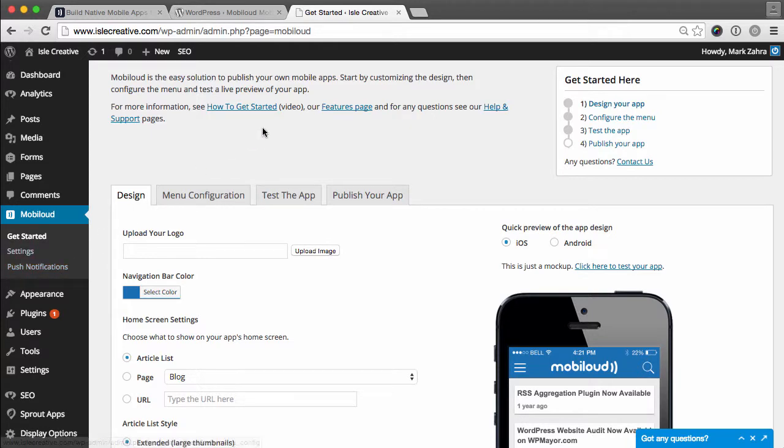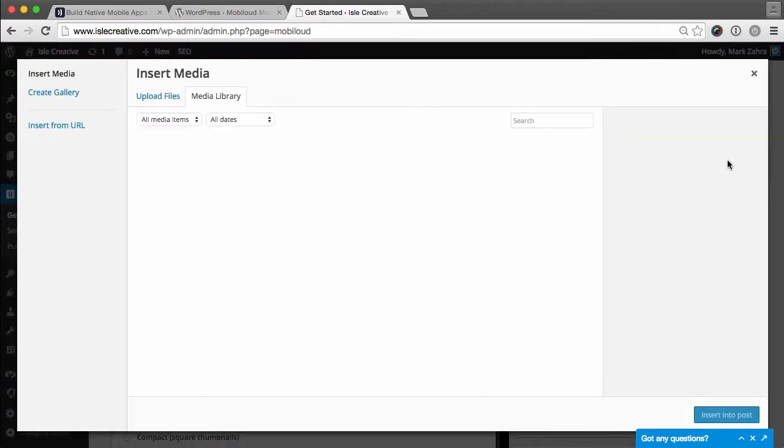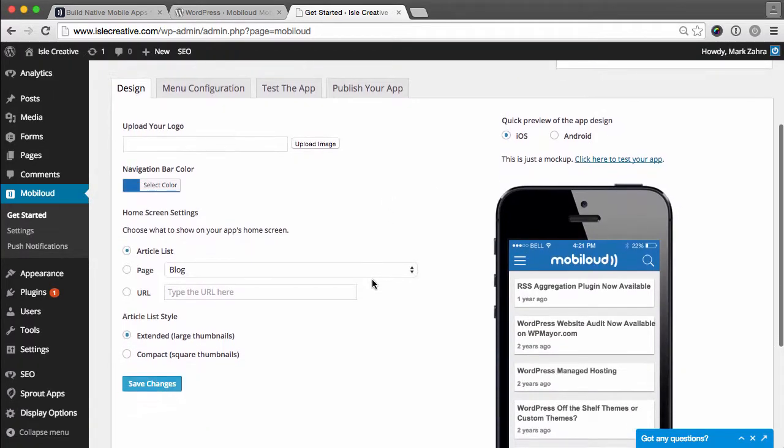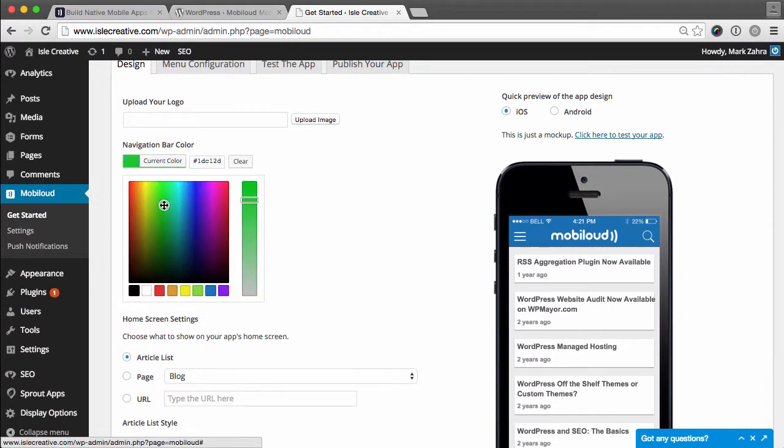Let's start with Get Started. The first tab here is your design tab. From here, you can upload your logo, uploading any images of your choice. You can even change the navigation bar color, and you can see it changing on the mockup on the right as well.